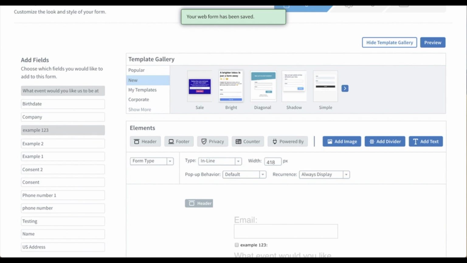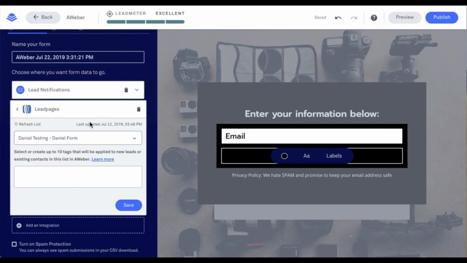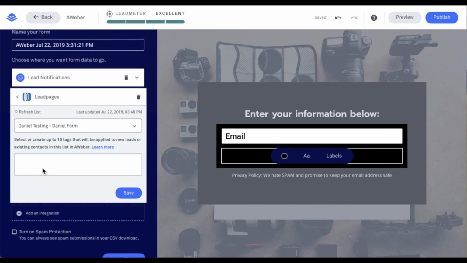Now I'm going to head back to Leadpages because there is another option under the integration setting for AWeber, and that is tags. So in addition to sending your leads to an AWeber list, you can also apply AWeber tags to those subscribers using the Leadpages AWeber integration. Once you've selected the AWeber list or form that you'd like to integrate with, Leadpages will pull in 500 of your most recently used AWeber tags for you to search from in order to tag your opt-ins.